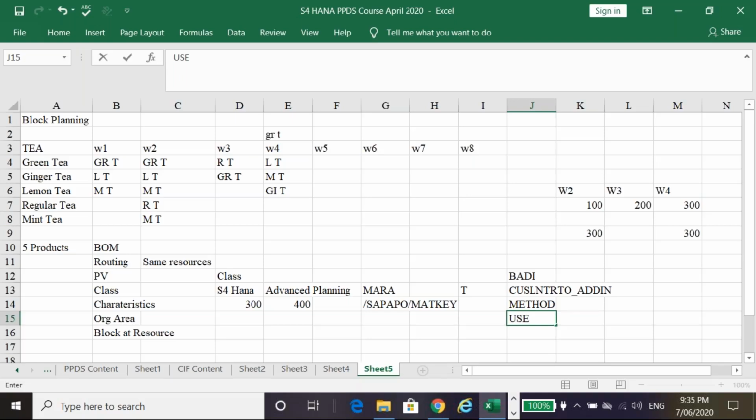The PDS will have that activated, the characteristic value. Material doesn't have to be configurable. So this is something you remember. Then we'll not have this problem of forecast. If you create any demand, it asks for the characteristic value.